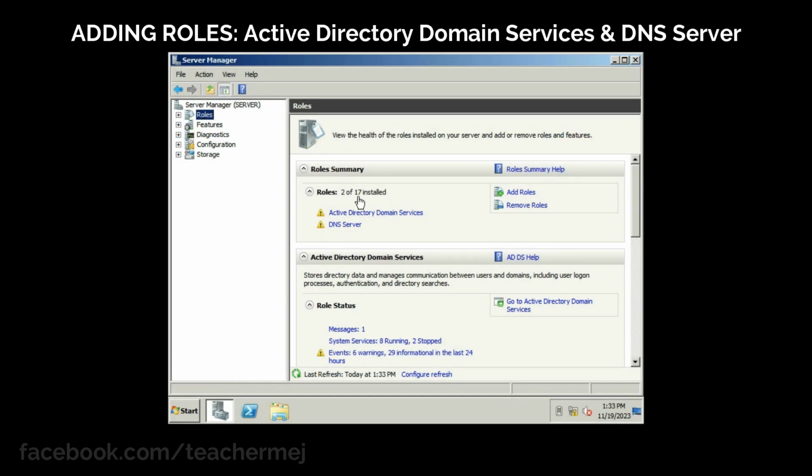That's it! You have now successfully added the ADDS and the DNS roles in Windows Server 2008 R2.